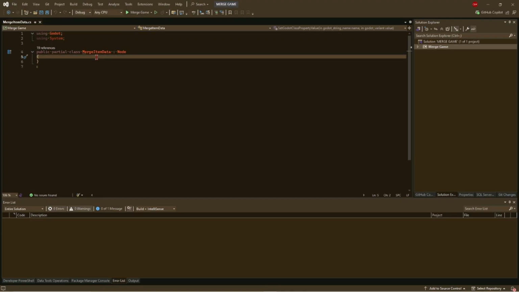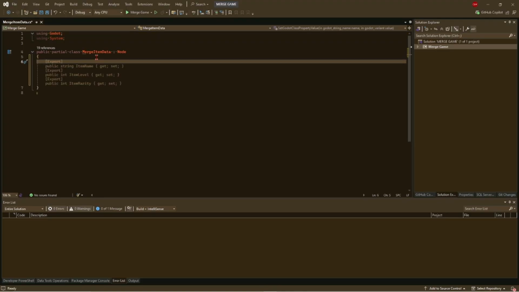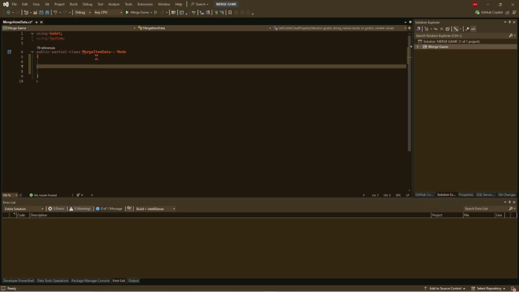Now, the first thing that we want to do, and this is good practice, some people don't do it later on in their career or education, but good practice is to kind of get out your thoughts in your code first. We call this pseudocode. So what's going to go into a merge item, right? The first thing is its name. So we've got the item name.